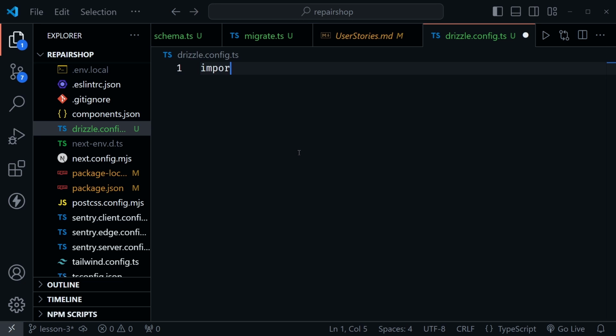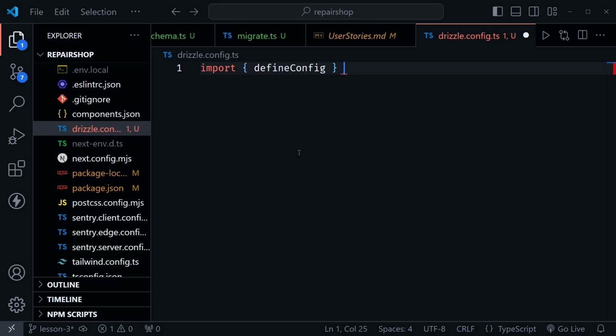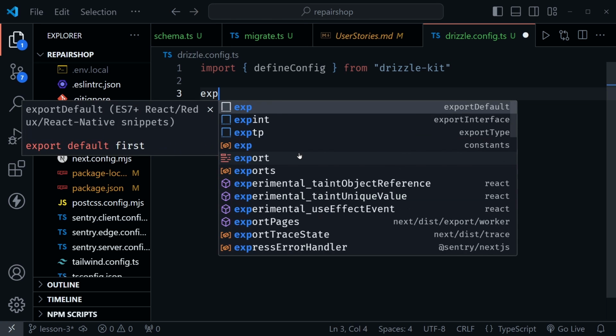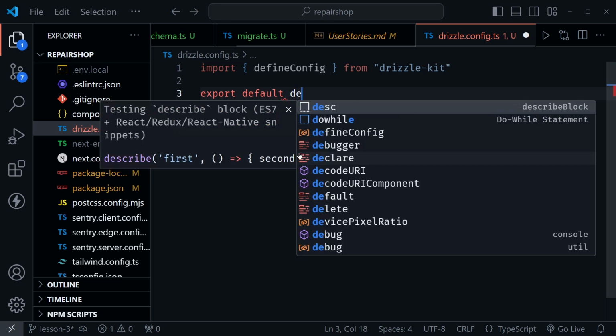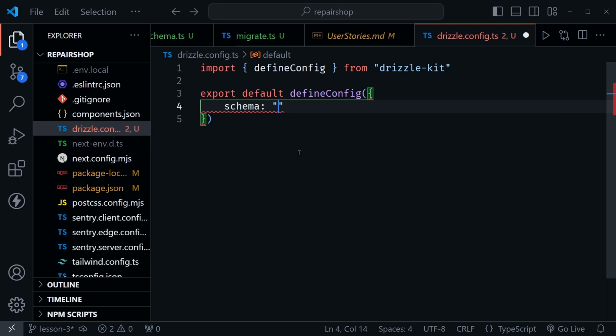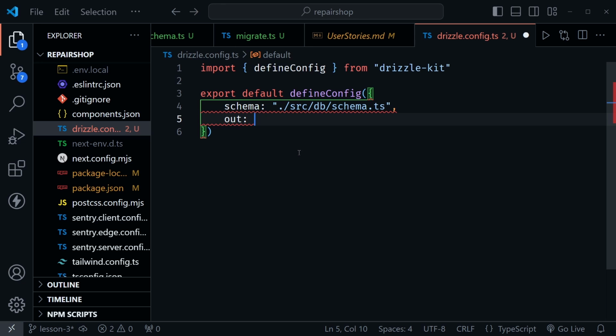drizzle.config.ts. Now inside of this, we're going to import defineConfig, and that's going to come from drizzle-kit. Okay, after that import, we'll say export default defineConfig. Now inside of that, we start an object inside the parentheses, and we define the config for Drizzle. So we say where the schema is. This is going to be in the source directory, then in the DB directory. Then we had schema.ts.